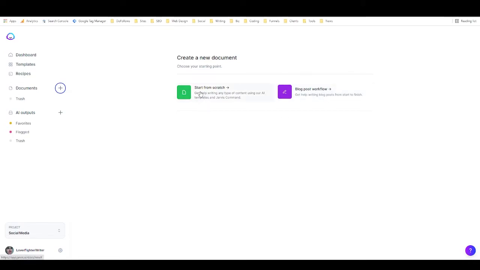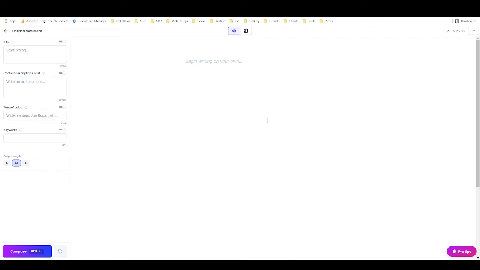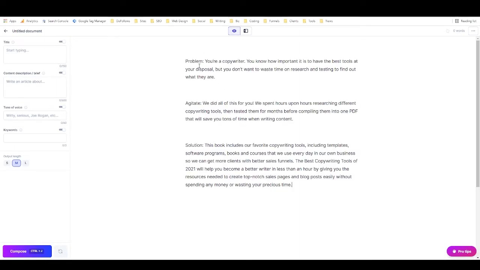So you can just go to start from scratch, and this will start a fresh document that you can use for whatever you want. I'm just gonna paste the copy that I got from the template in here. And then of course you're gonna wanna put a title in, but be careful with what you put in the title, because, and you'll learn about this in the bootcamp, any information that you put in here can be used by Jarvis unless you turn these off. So if I turn these off, then I can make this title whatever I want. I can make it something irrelevant, and it won't affect this.